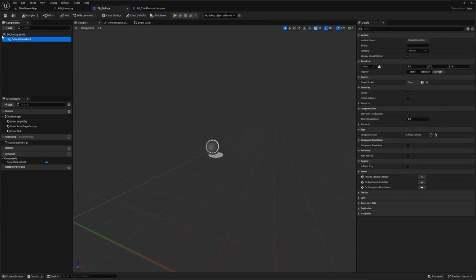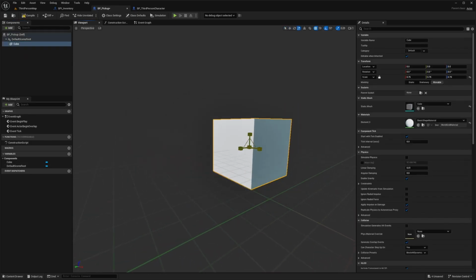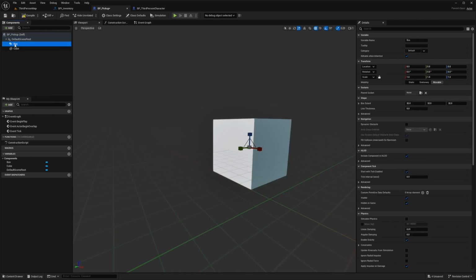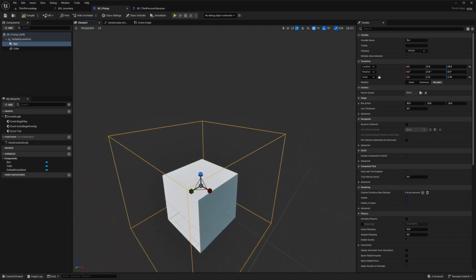And now I'm just going to assign two things. In this case, I'm just going to do a simple box collision and a static mesh. So let's start with a static mesh. Or actually, I'll just go ahead and add a cube. And that looks fine to me. Maybe a little smaller, just like that. Hit compile. And then I'm going to add a box collision. I'll unparent it by hovering it over. Hit compile and save. And I want to make this box a bit bigger, just like this. And that looks good to me.